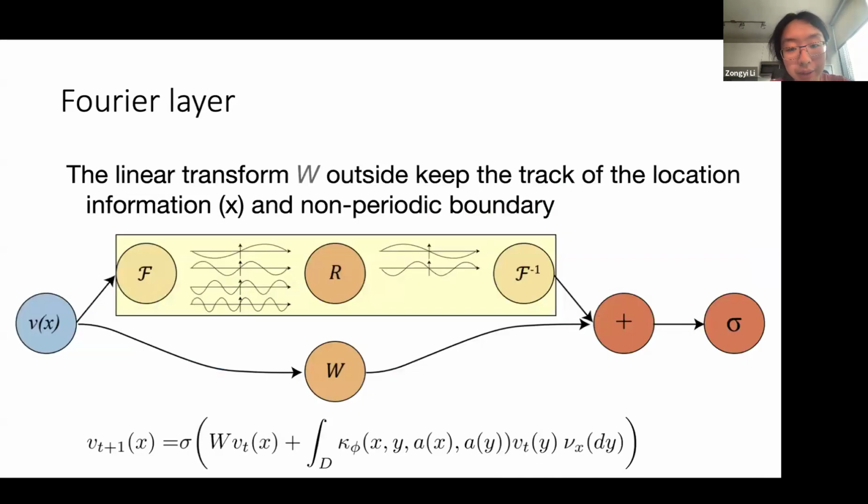So the implementation is very simple. The Fourier block consists of 3 steps. We first do a Fourier transform, getting the Fourier coefficients. We will usually truncate several Fourier modes to improve the regularity and as a denoising step. We'll apply the Fourier kernel R, transform the basis, and then we'll do the inverse Fourier transform in the end.